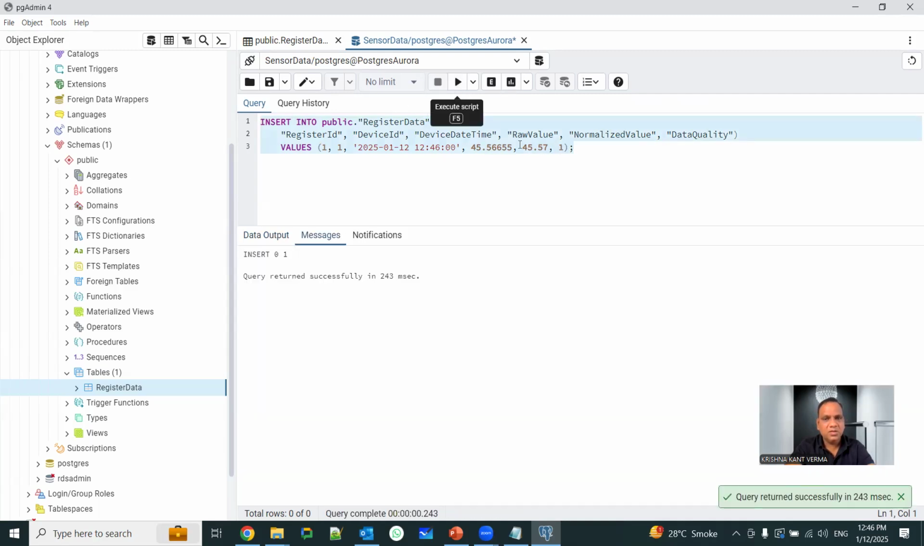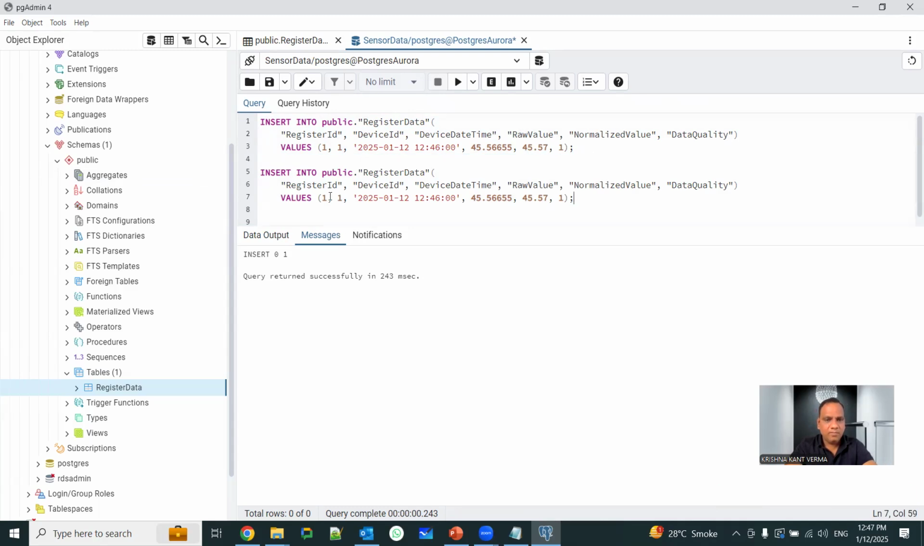Insert. One more record. So register ID will be 1 itself, device ID 2, second device. And date time, let's say 50, 33, 34. Data quality will be bad.